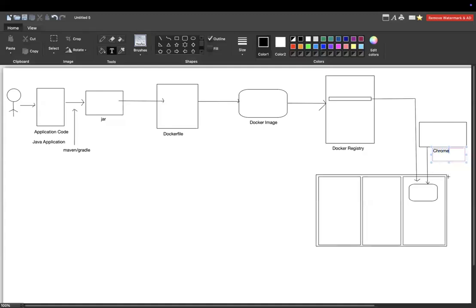This is a Chrome browser. Whatever browser it is, something like that. This is going to be the Kubernetes cluster. Something like this. This is how people are nowadays deploying their applications onto servers, like a Kubernetes cluster.